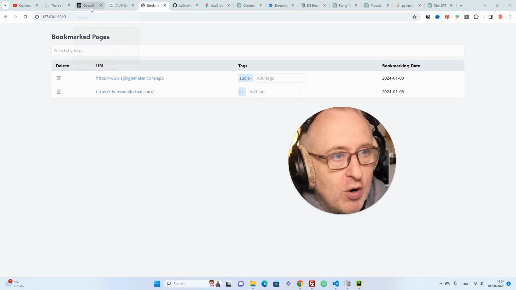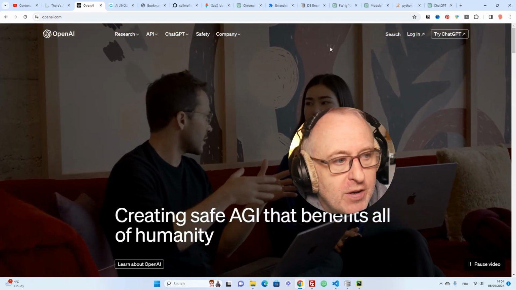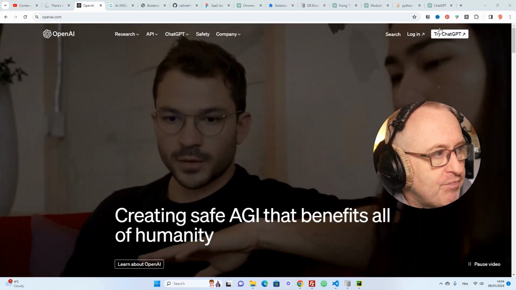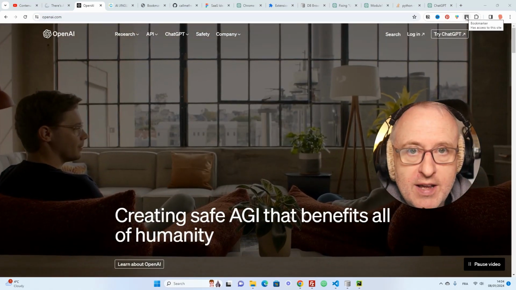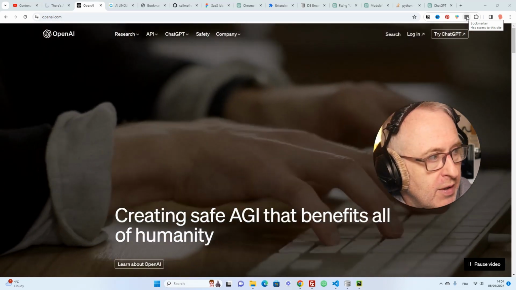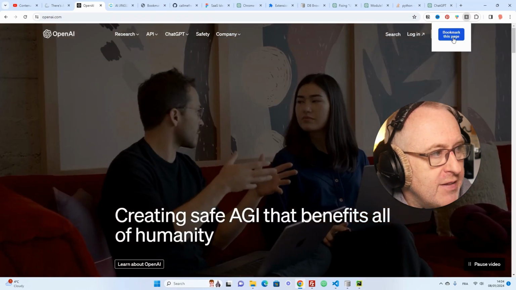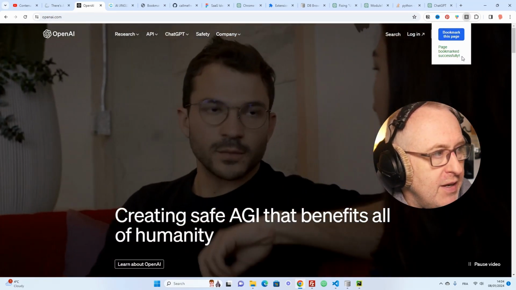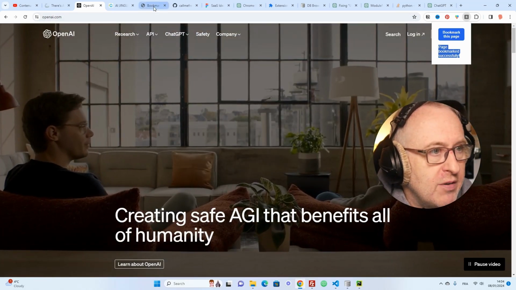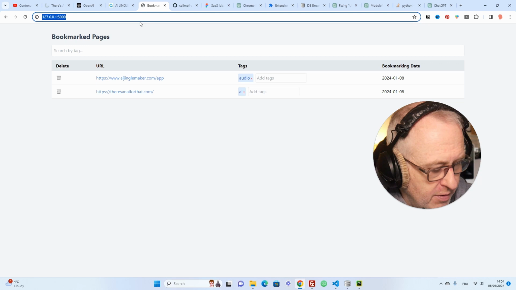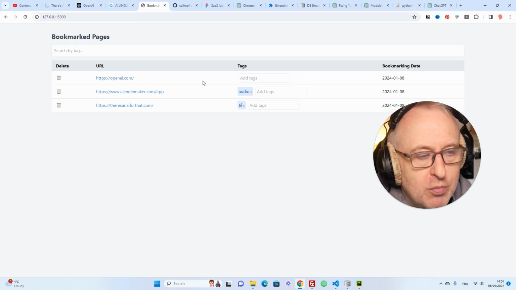How is it working? You can visit a website, for instance, OpenAI, the creator of ChatGPT, and click on this little icon that I added to my Chrome browser. So it's my bookmarker, that's the name of the app. You click on it, then you click on this button, and it will bookmark the page in the table. So if I come back to my table, to my bookmarker, and I reload this, as you can see, I have OpenAI added to my bookmarks.